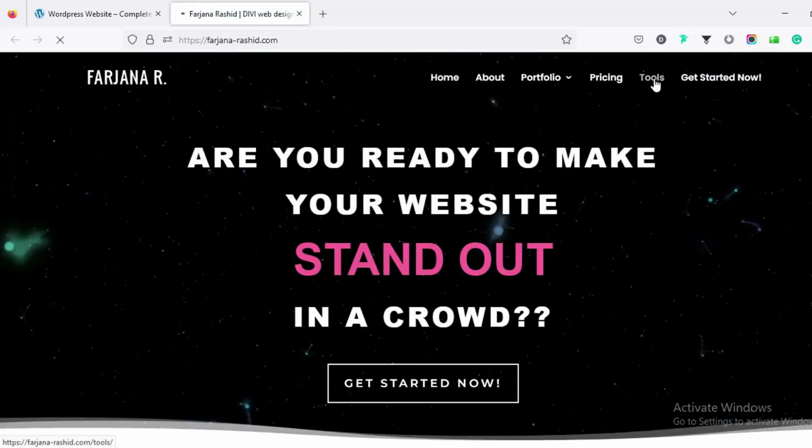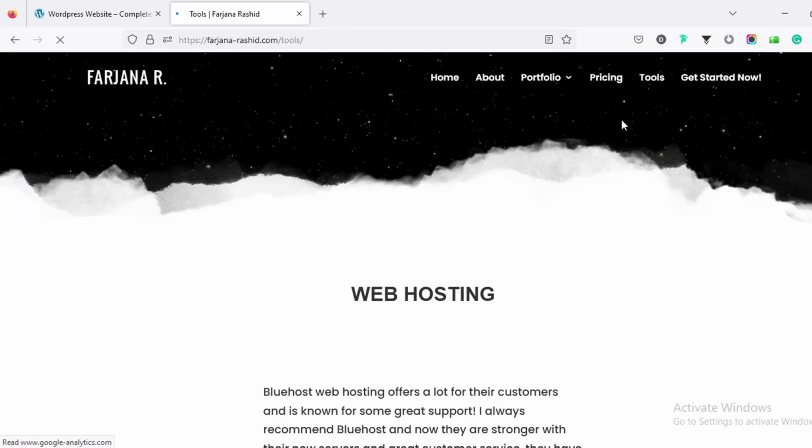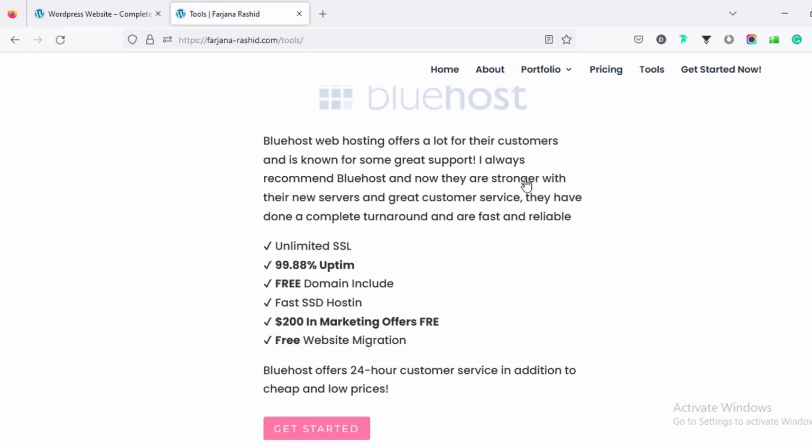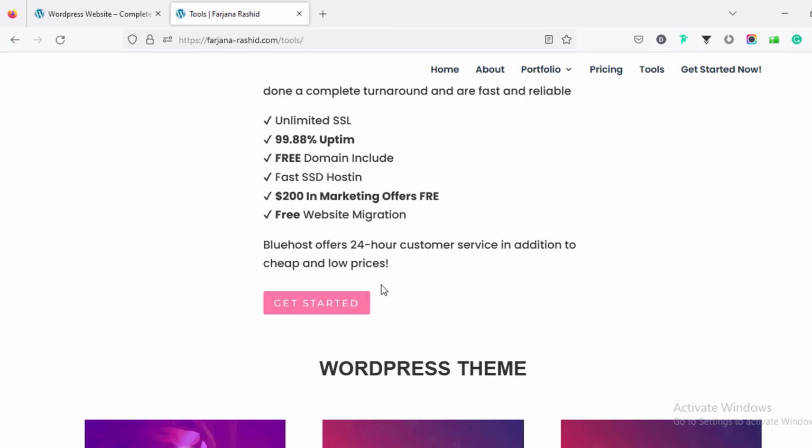Go to tools, and if I scroll down, here is the Bluehost, and click on get started, or I will leave the direct link in the description so you can go from there.